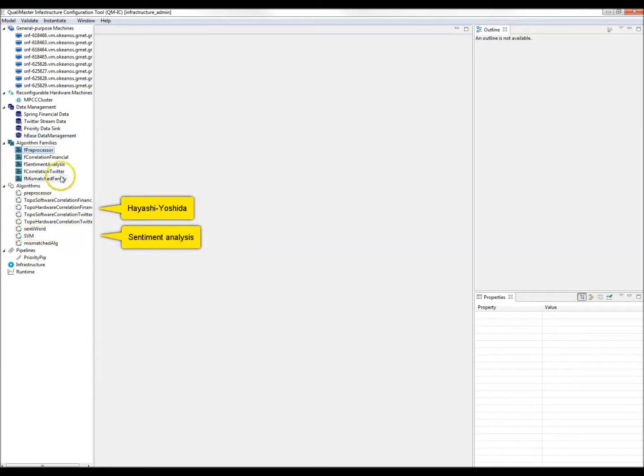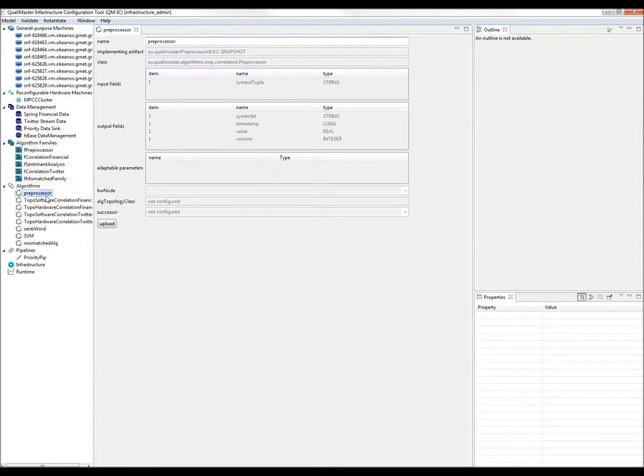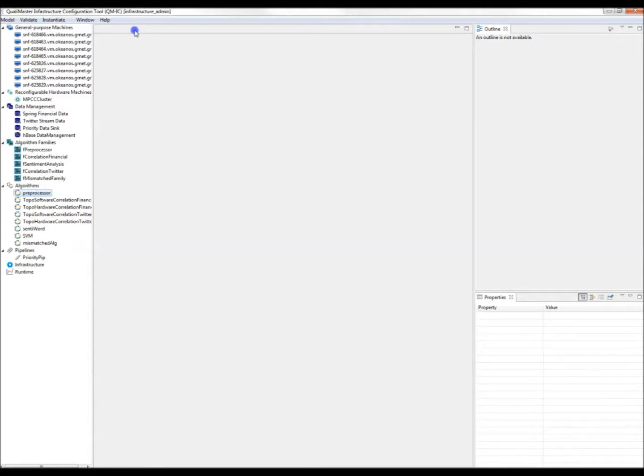Here, the Hayashi-Yoshida correlation estimator or sentiment analysis algorithms. For example, the preprocessor algorithm we've seen before as the family is implemented using the given Maven artifact and provides compatible input and output fields and parameters. In the future, we will also enable obtaining this information from the implementation artifact to simplify the configuration.